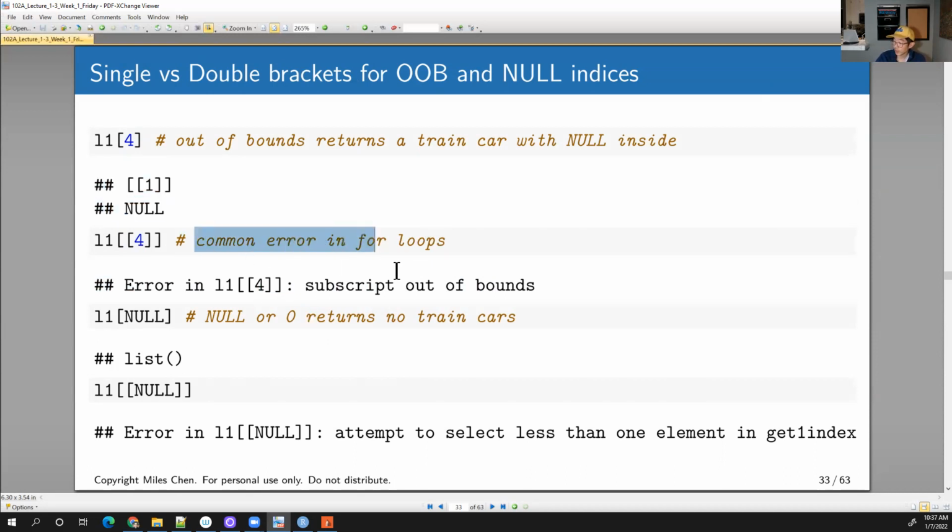But here, subscript out of bounds is a common error, especially in loops, especially when you have your ending condition, like while i is less than something. Sometimes it's easy to go out of the bounds here. Okay. Similar kind of thing when trying to put in a null. Subset with null, you get an empty list. Subset, trying to extract out of the null, you're not allowed to do that.